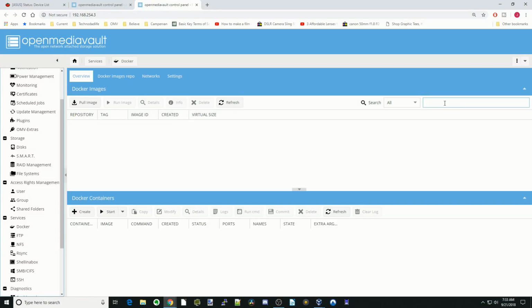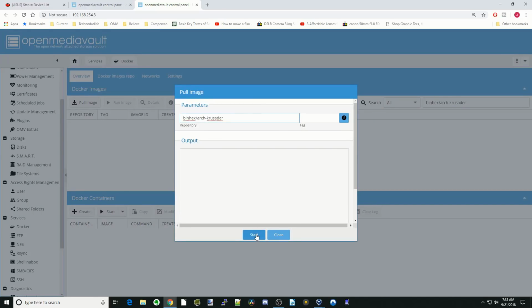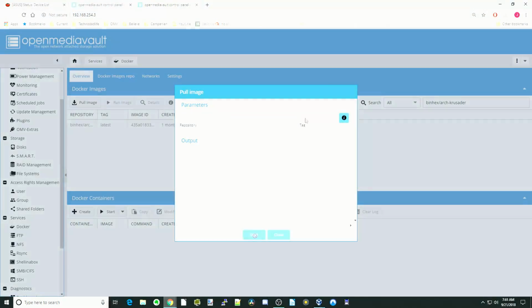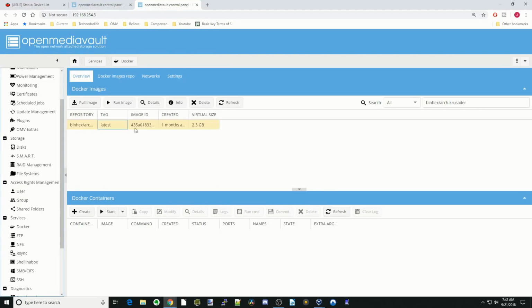Okay, so the first thing we're going to do is type in Krusader. And we're going to click on the bin hex Arch Krusader. And we're going to press start to install that. Once that's done, click close. And so the first thing we're going to do is click info.